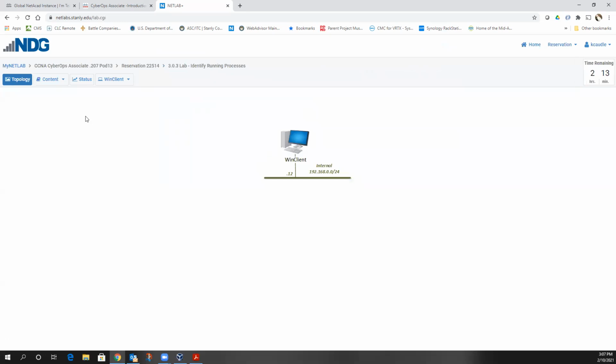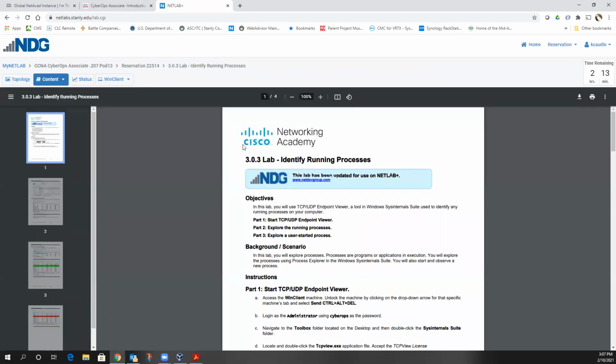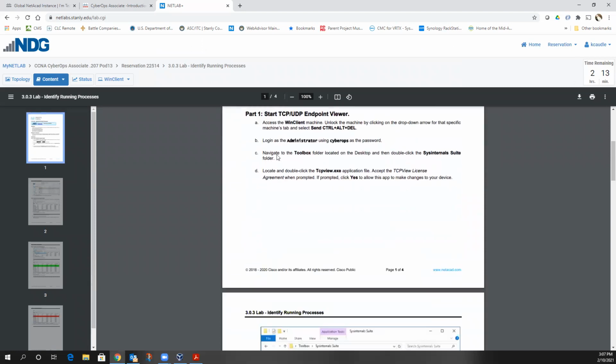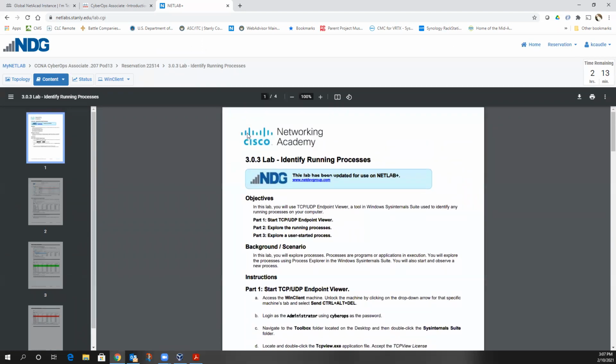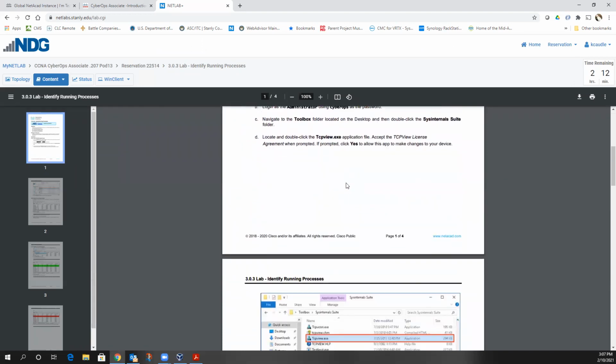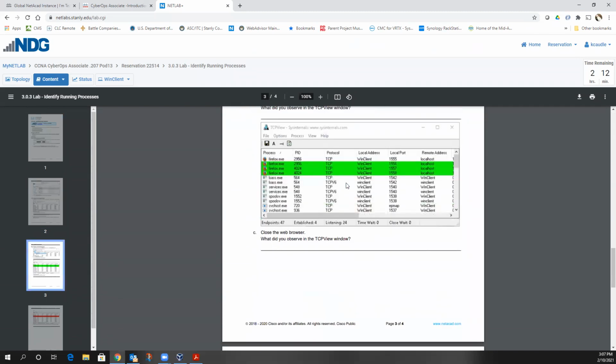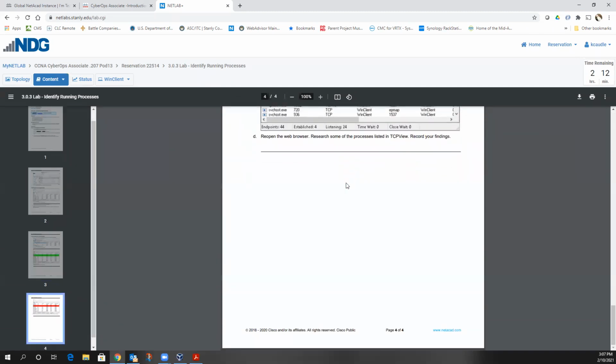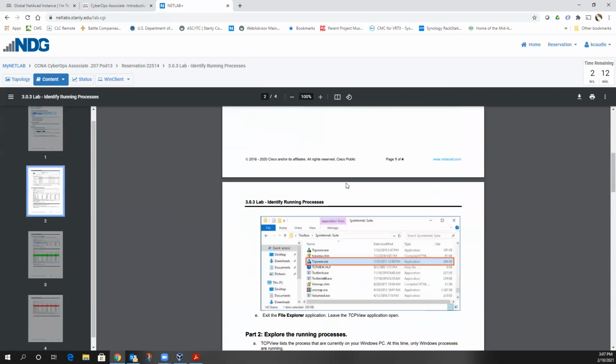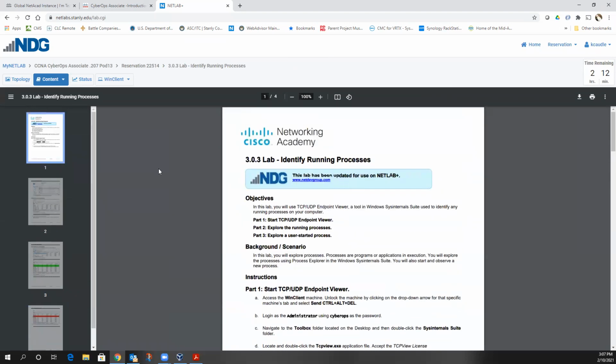So when we get in here and you want to do this lab, you want to be using this document right here to do the lab. If you download the one from inside the curriculum, it may or may not work, because the labs are changed at times to match what is available inside of Netlabs. So make sure you're using the documentation here. Does that make sense? Is that clear?